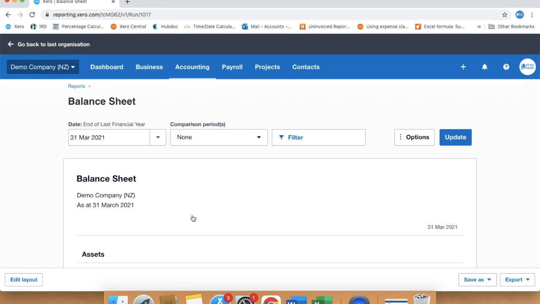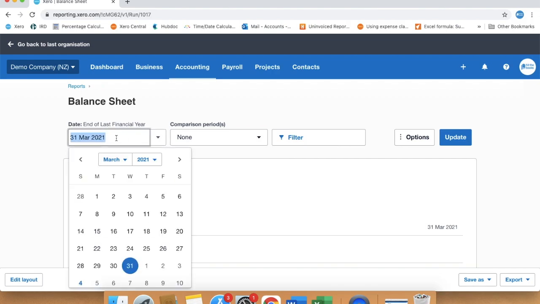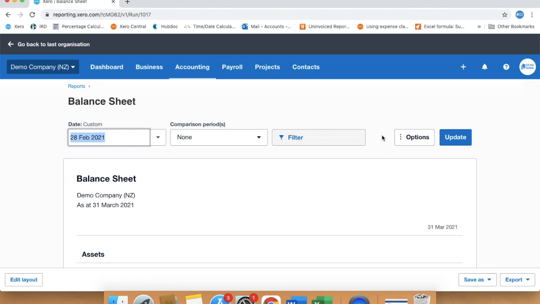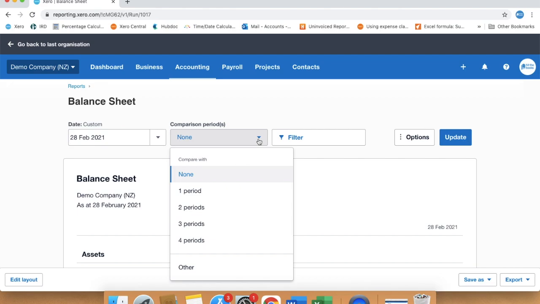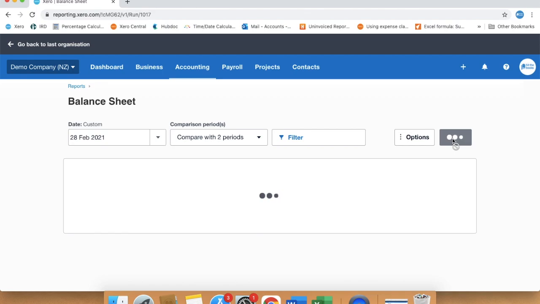The balance sheet date defaults to the end of the last financial year. From the drop-down, you can choose Common Dates. However, I want to display figures as at end of February 2021. So I click into the box to bring up the calendar and choose 28 February. It is quite common to compare periods in the balance sheet to give some real perspective on changes since the past period. So I'm going to choose to run this compared to two last periods. Then click Update.